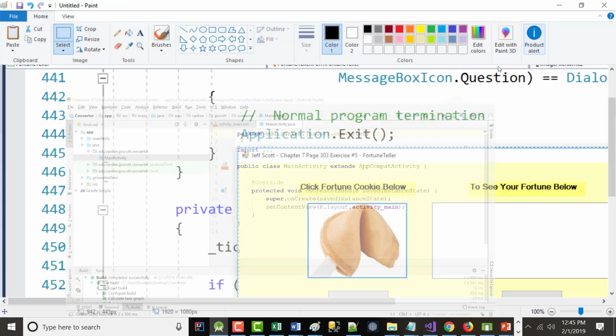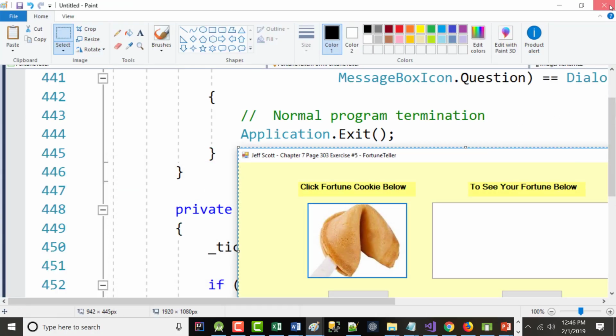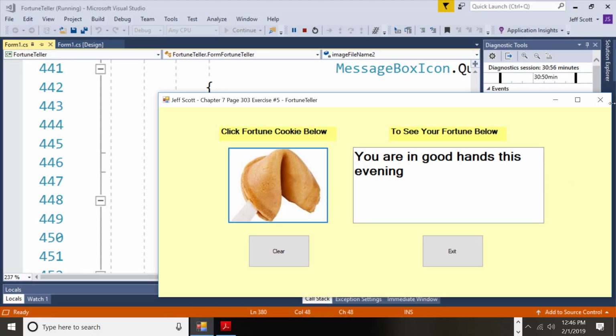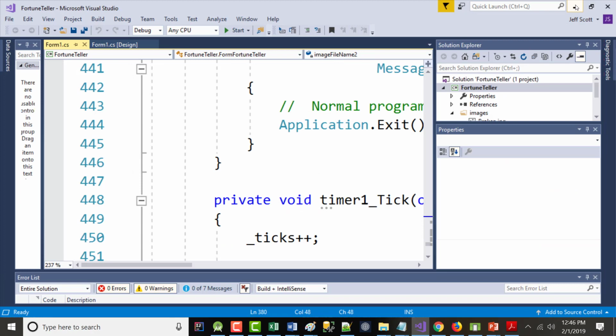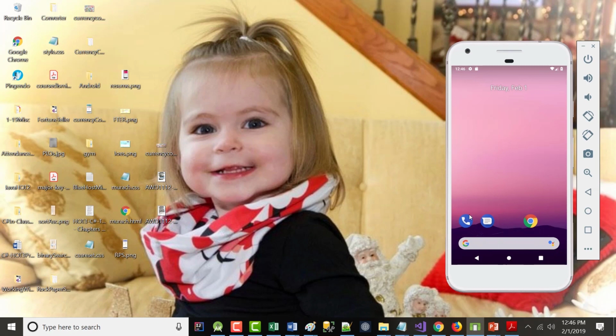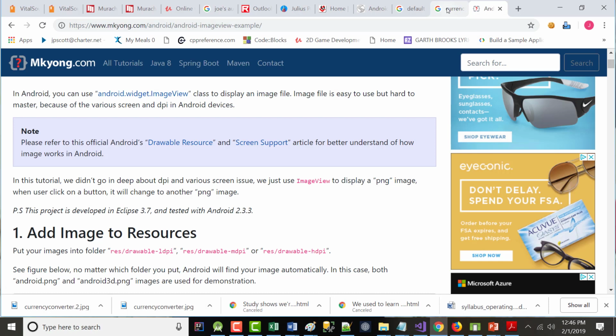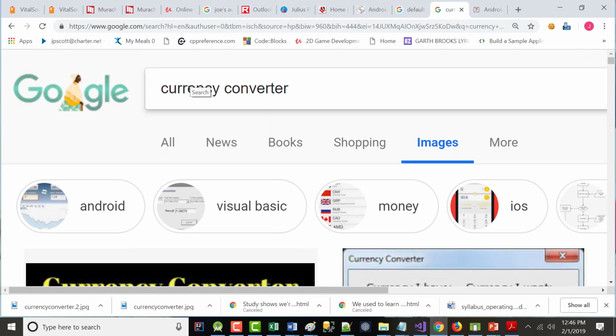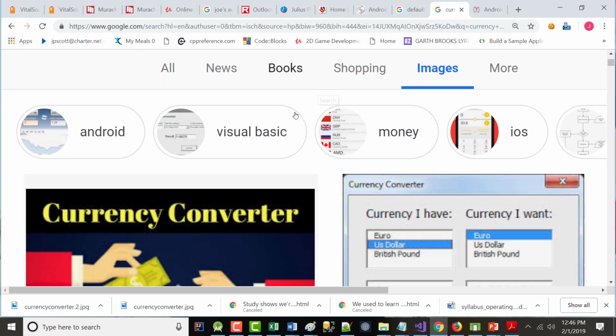All right, so the first thing I'm going to do is this. I've already got a couple, but just so you know, I don't need that. I don't need that. That. There's your homework. That. All right. So I'm going to come in here, and just like I told you to do, I'm going to go out to Google Images, and under Google Images, I'm going to key in Currency Converter. All right?